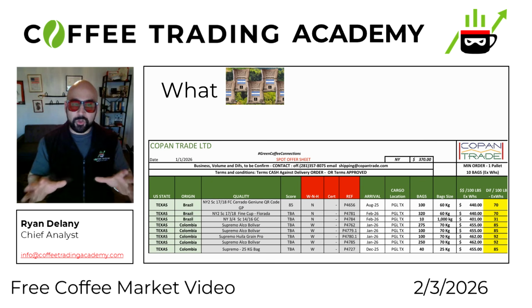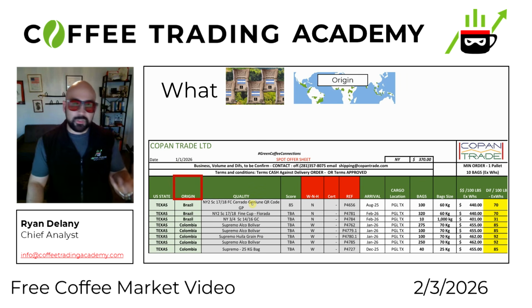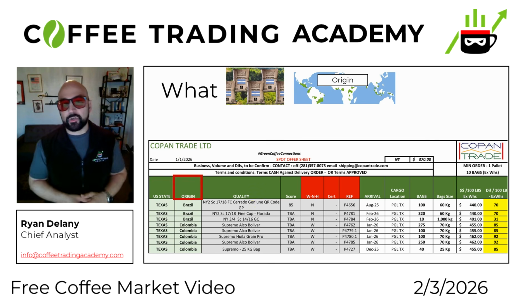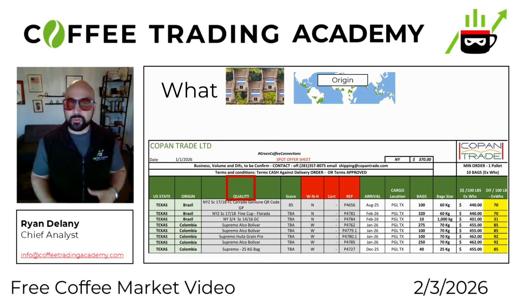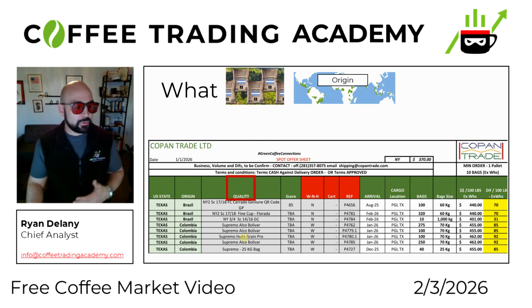Now, the what of the coffee offer sheet is the specific coffee that is available. That starts with the origin, or the country where that coffee is grown and produced and often processed, and the specific quality of coffee or the type, not only whether it's Arabica or Robusta, but also the specific grade. So here you can see we've got some Brazil strictly soft fine cups, or some 1718 fine cups rather. We have some New York 3s, 4s. We've got Supremos from Colombia.